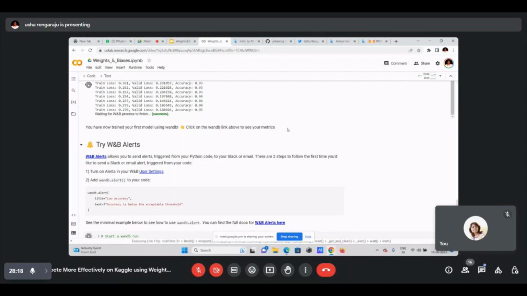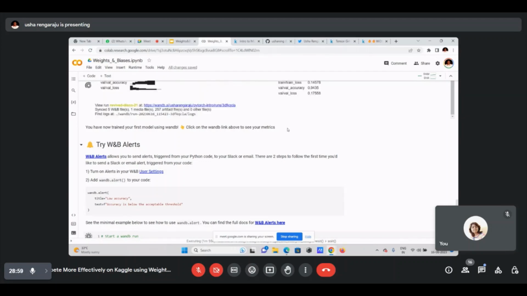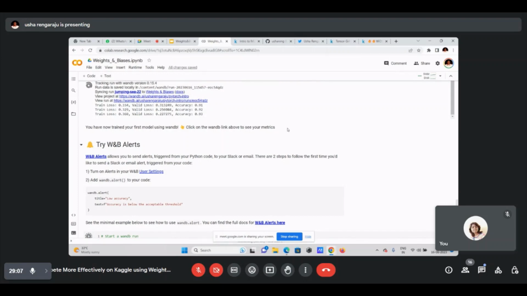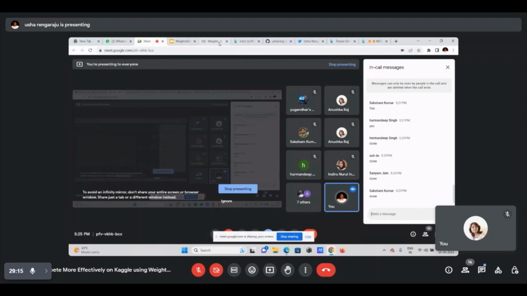If you are facing any difficulties, sir, you can also put in the chat box like this, I am stuck at this point. Is anyone facing any problem with running the weights and biases?